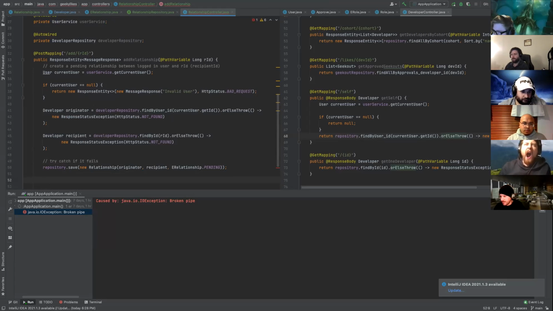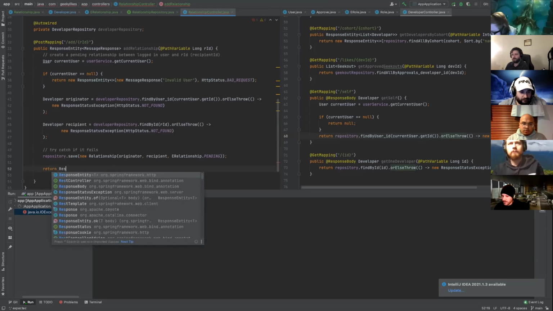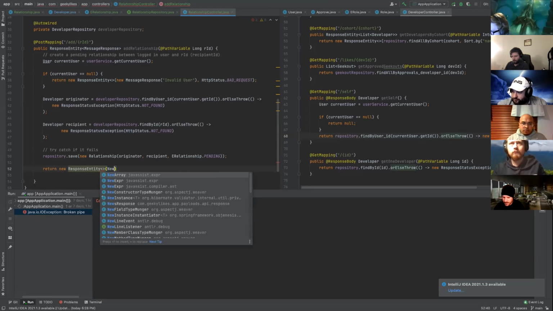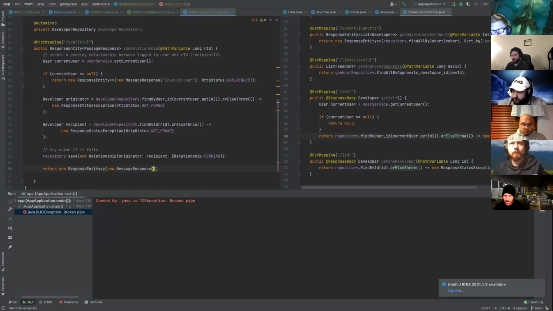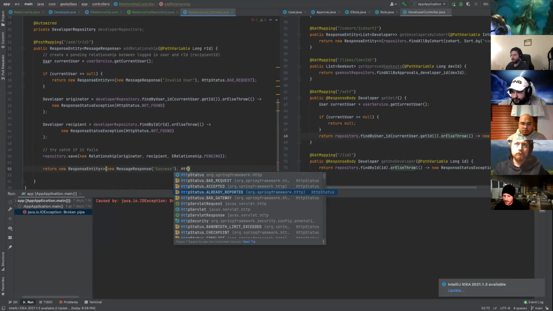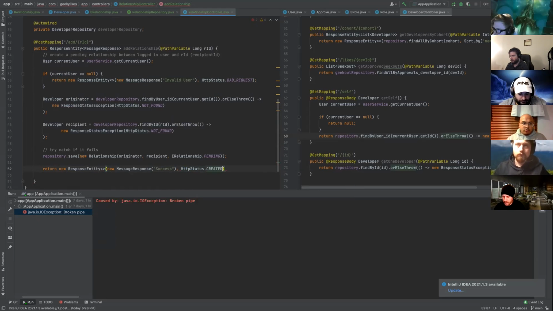Yep. Return response entity, new message response, success, HTTP status created. Where is HTTP status created? There it is. Now we get back a 201. That look good?